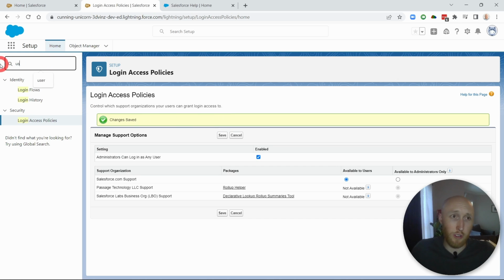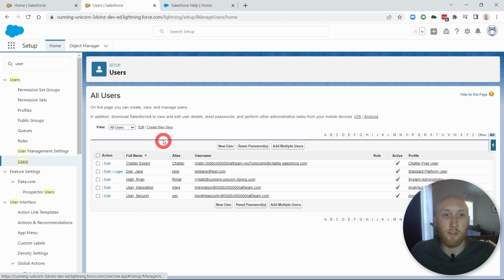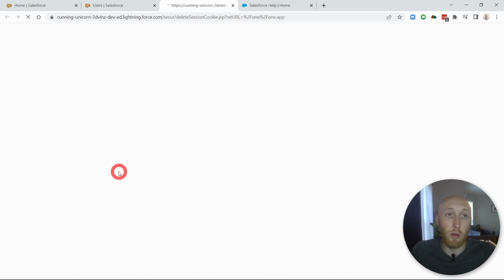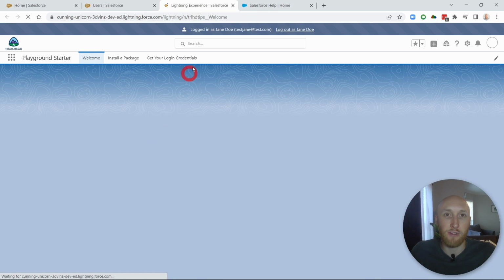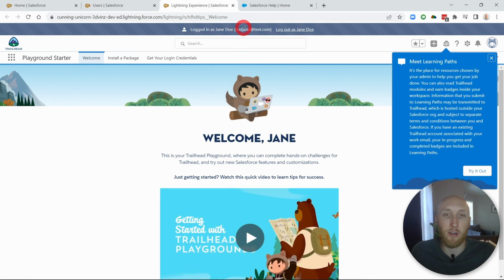So if I were to go to users here, on the users, you'll now notice that this is just the only other existing user. I can go ahead and log in as Jane Doe. As you do that, you'll notice that a banner will appear at the top of the screen saying you are now logged in as Jane Doe. So anything I do here will be as if I am Jane.